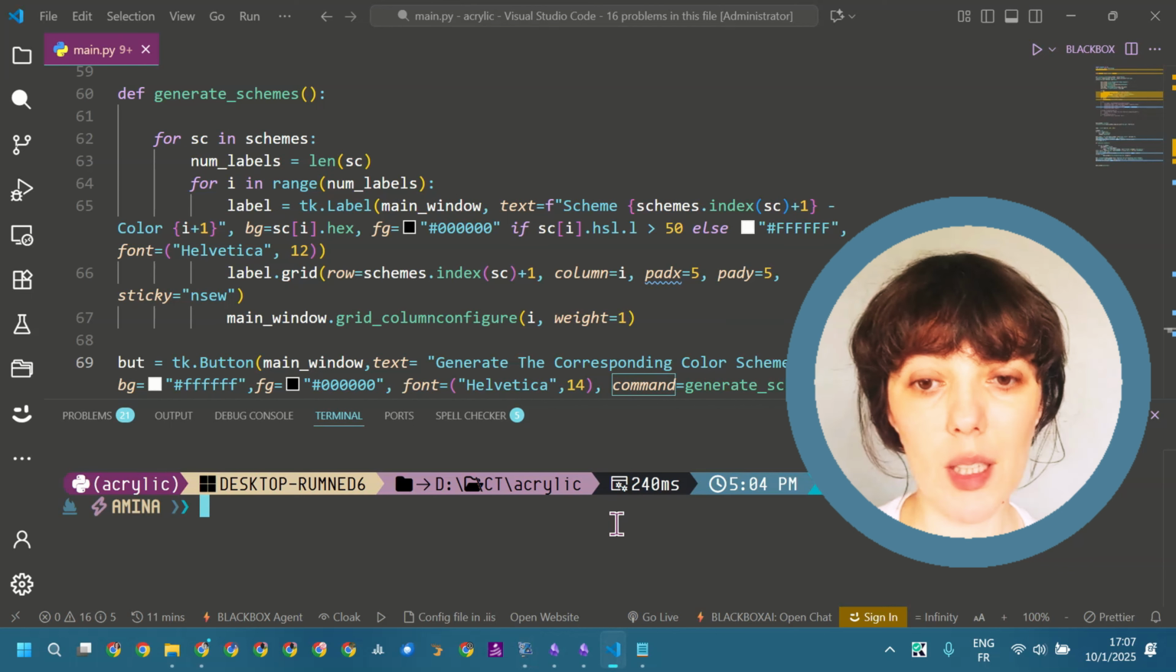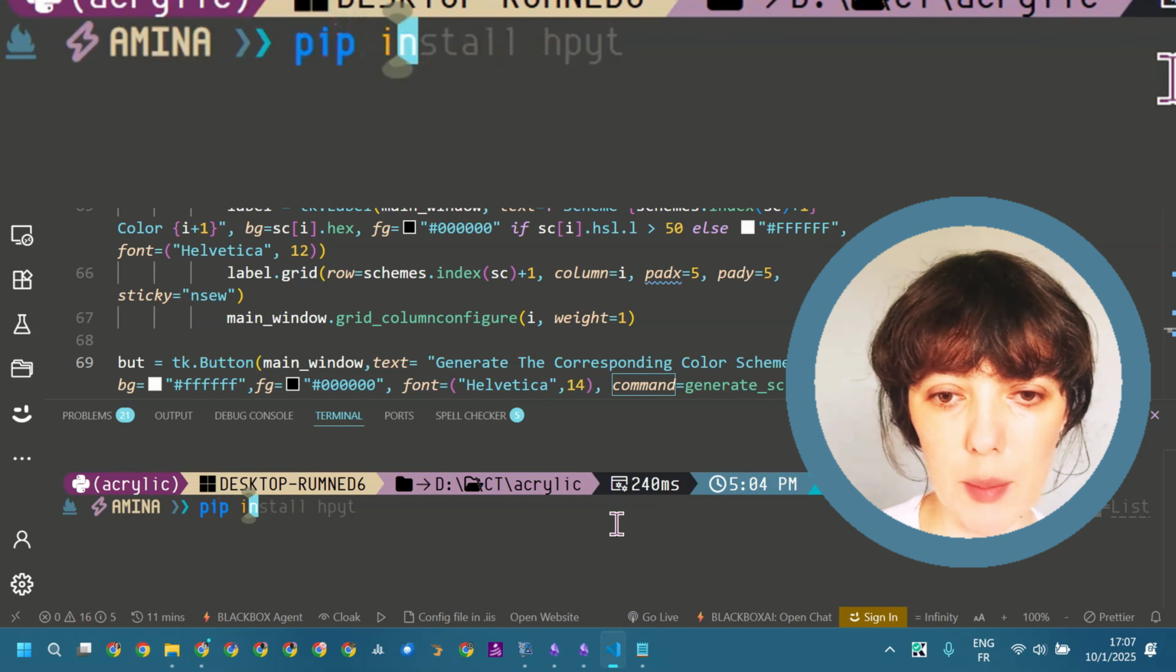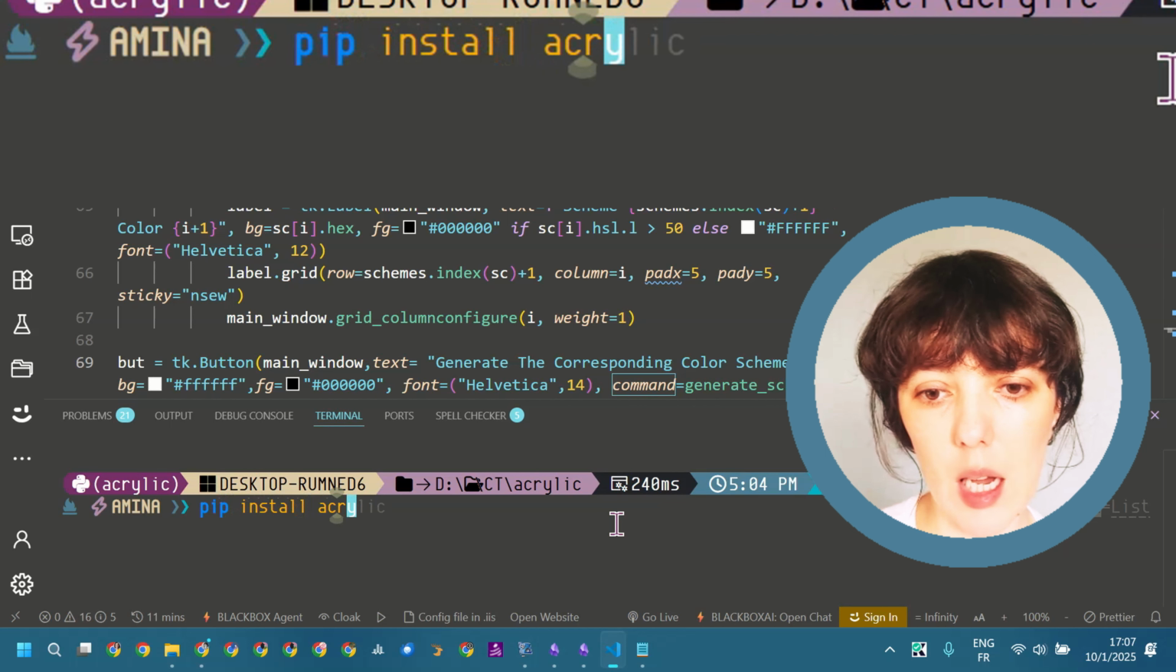To install the library, all you have to do is run the following command: pip install acrylic.